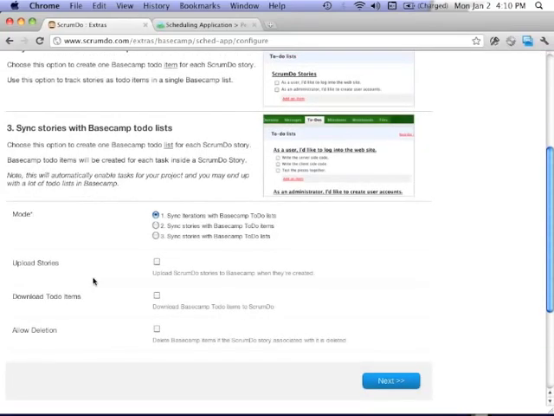There are a few other options that influence how Basecamp and ScrumDo work together. The first is Upload Stories. When you select this, whenever you create a new story in ScrumDo, that will be uploaded to Basecamp as a new to-do item. There's Download To-Do Items. This is the reverse of Upload. So whenever a new to-do item is created in Basecamp, a new story will be created in ScrumDo.